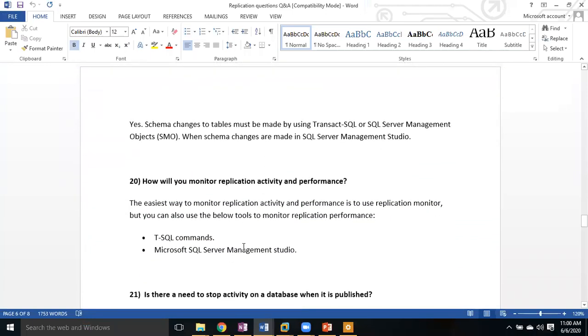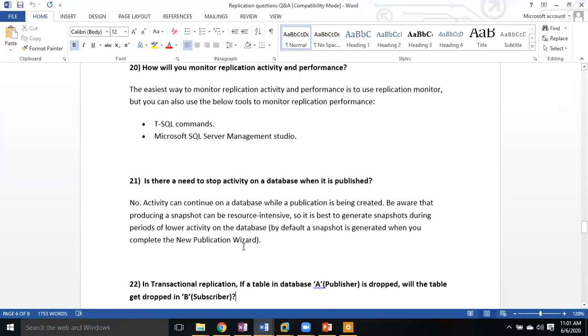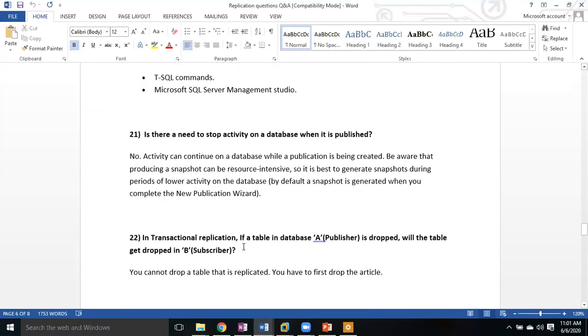How will you monitor replication activity and performance? We can use Replication Monitor in Microsoft SQL Server Management Studio. We can also use T-SQL commands. Either you can use T-SQL commands, or you can use Replication Monitor to monitor the replication process.